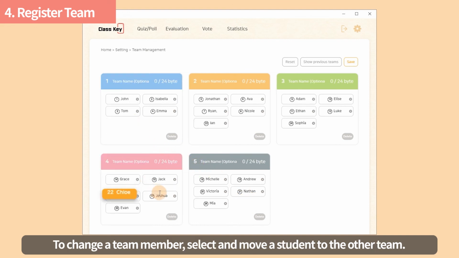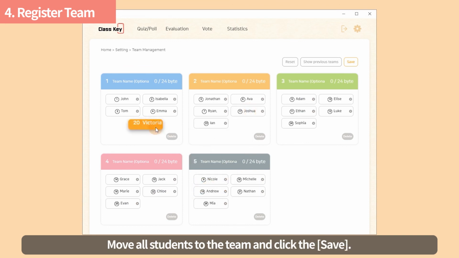To change a team member, select and move a student to the other team. Move all students to the team and click the Save button.